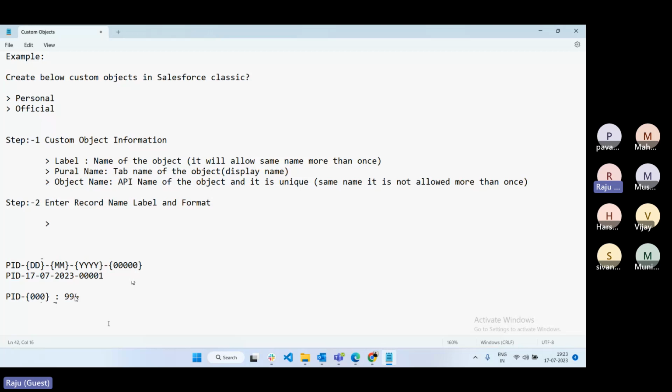If the starting number is 1, okay, we can also use starting number 5. Then it will calculate 5, 6, 7 like that. That is how we have to use the auto number sequence number whenever creating an object. So we have to use that flower bracket.